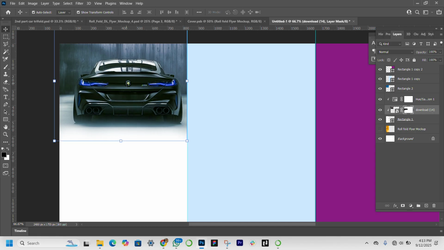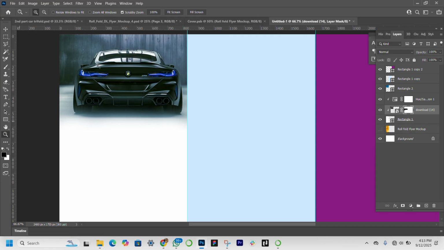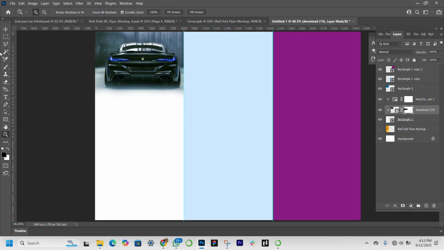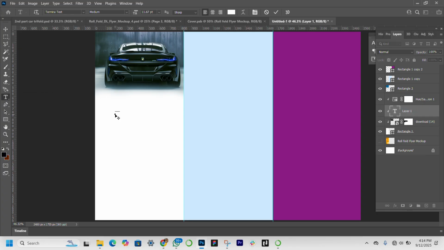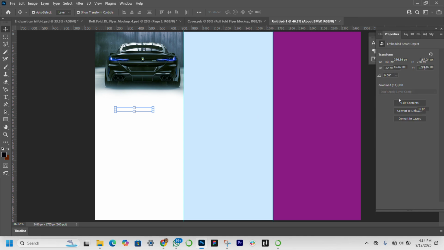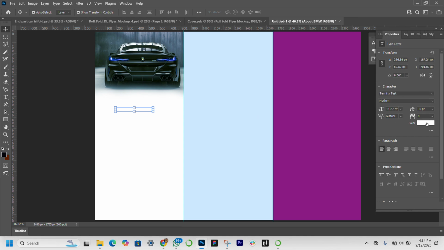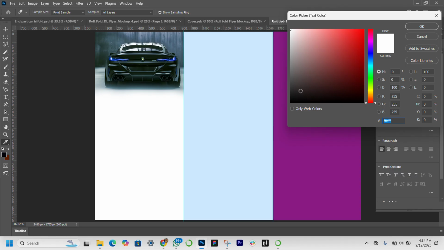So after that, the next thing I'm going to do is to put in my text. So I'll just fit screen and then I'll just put in my text very fast. Okay, I'll just say shift about BMW. Okay, so if you are doing for a company or for a brand, you can say about us. Okay, so I'm just going to change this color.